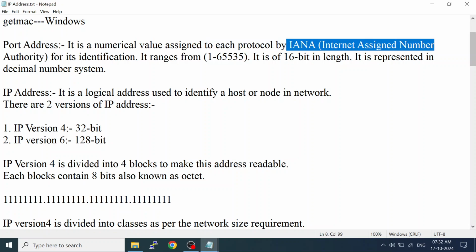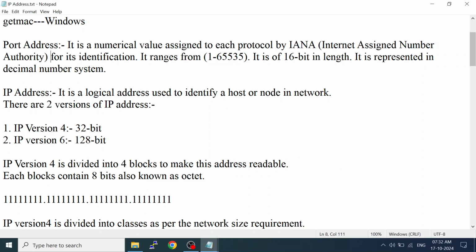And when it is registered, just like how you take admission and you get a roll number, similarly it gets a roll number between 0 and 65,535. But 0 is reserved, so we write it from 1 to 65,535. Whatever number is free, one number from that will be allocated to that protocol for its identification. The length is 16-bit, and it is represented in the decimal number system, like 10,000, 5,600.